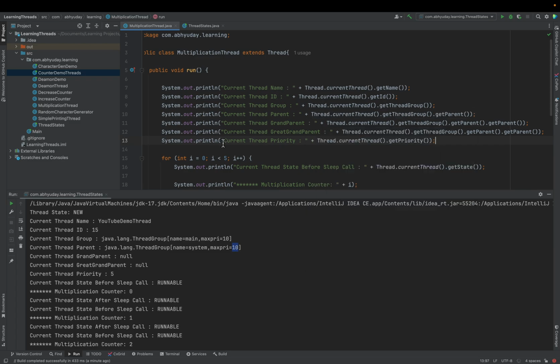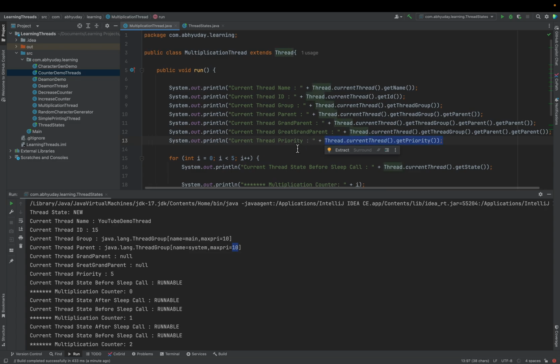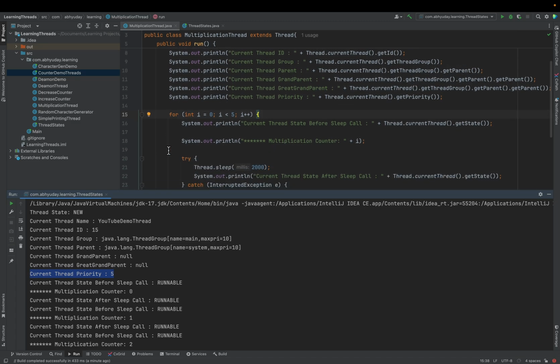Now the current thread priority. What is the priority of the thread? Since we haven't added any priority to the thread, the default that the JVM gives any thread is 5. Priorities range from 1 to 10, which we will come to a bit later, where 10 is the most important thread, a highly prioritized thread. It will be preempting all other threads when it comes into action.